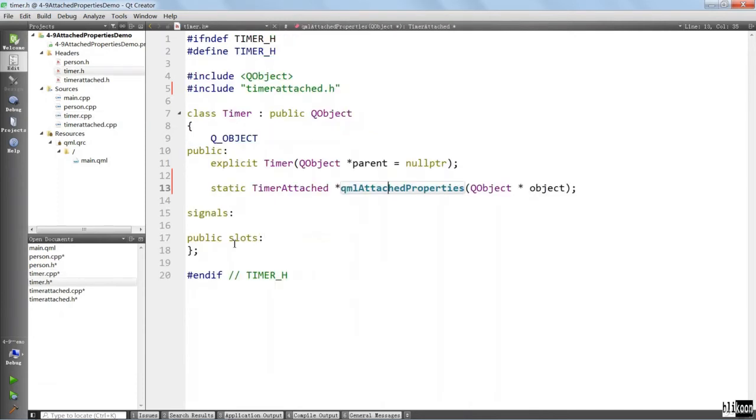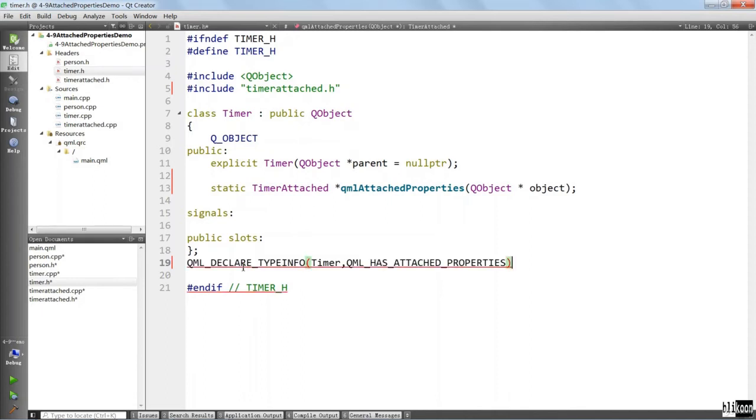Let's go to the header and take care of the other requirement. The other requirement is to put QML_DECLARE_TYPEINFO here like this, but you see that this is not recognized.